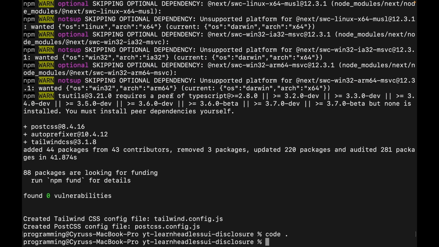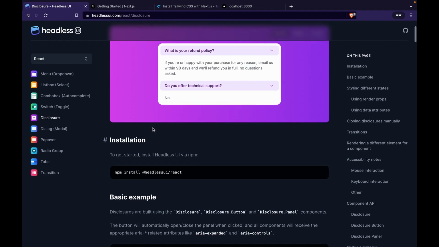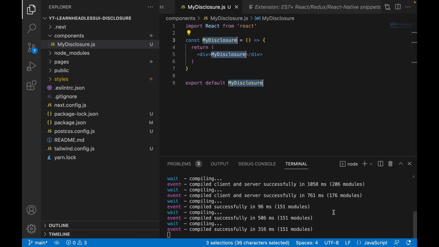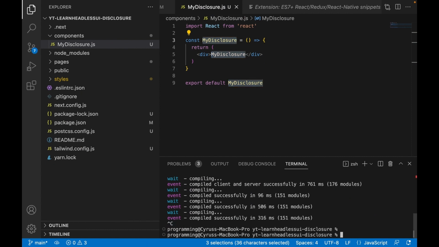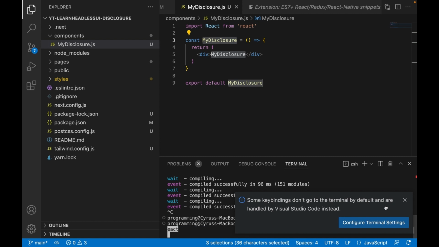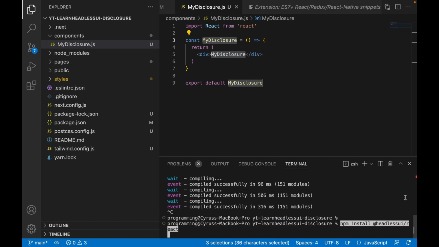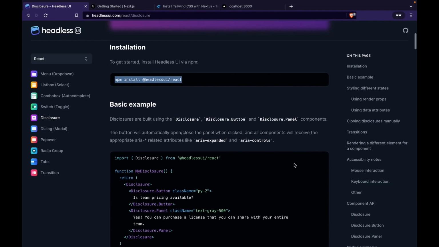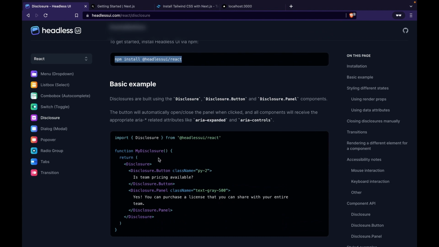So now we can take a look at the Headless UI. And the next thing is we have to install the Headless UI. So we have to terminate the terminal and install the Headless UI. And then we just copy this first.